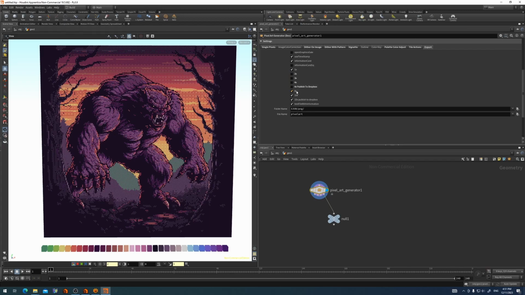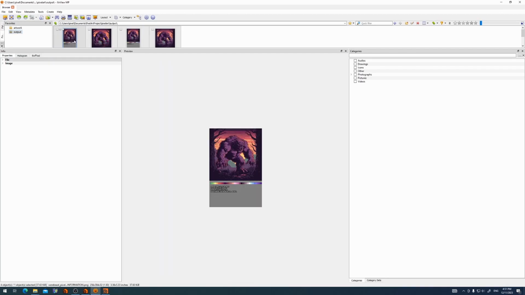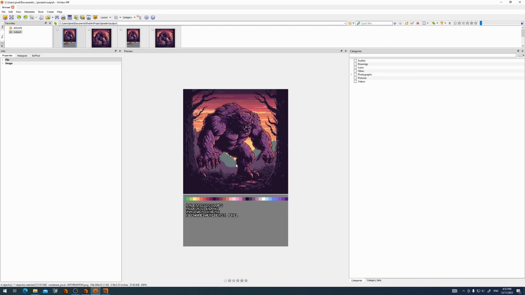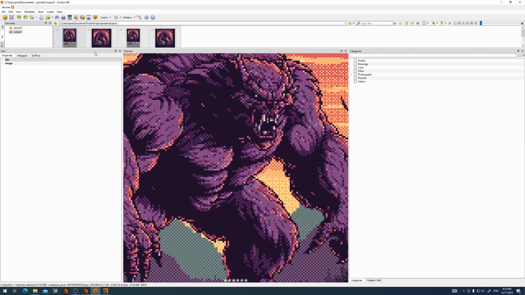Finally, let's take a look at the Export tab. Here we can export the image to a PNG file with several different sizes and options. One option is to export the image with the palette included, as well as some information about the image.